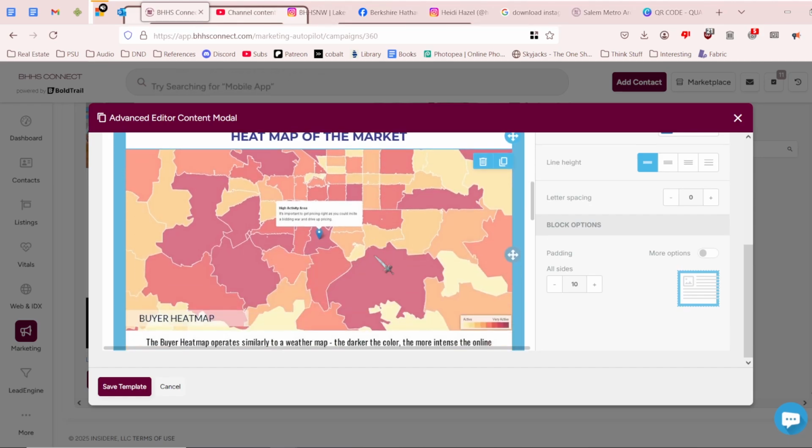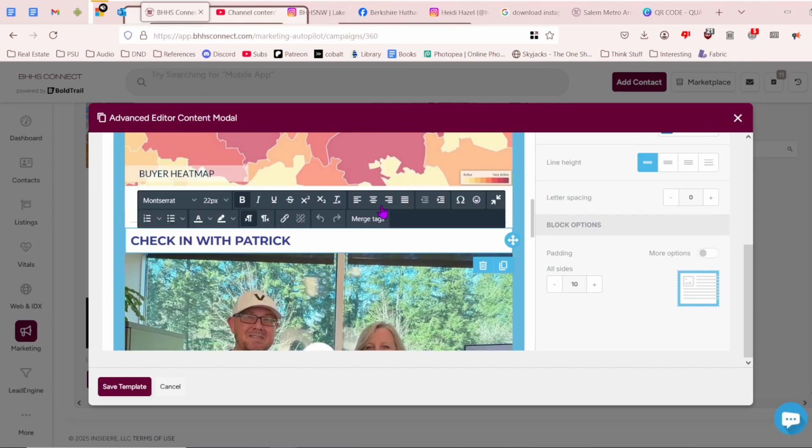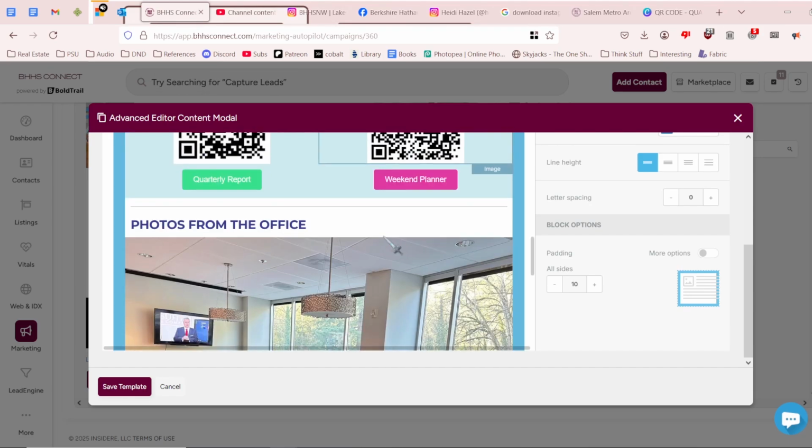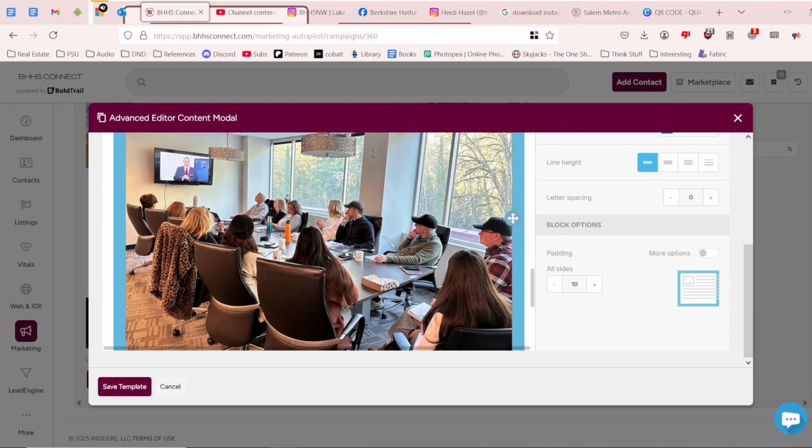Please, please make sure that you save twice. Don't just hit Save Template, Save All once you get out of that little pop-up box.